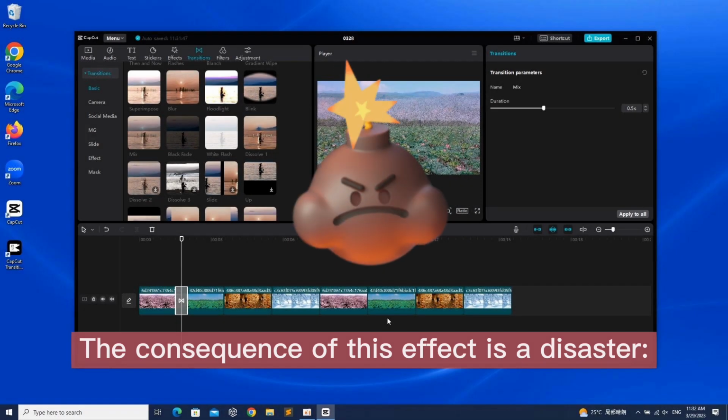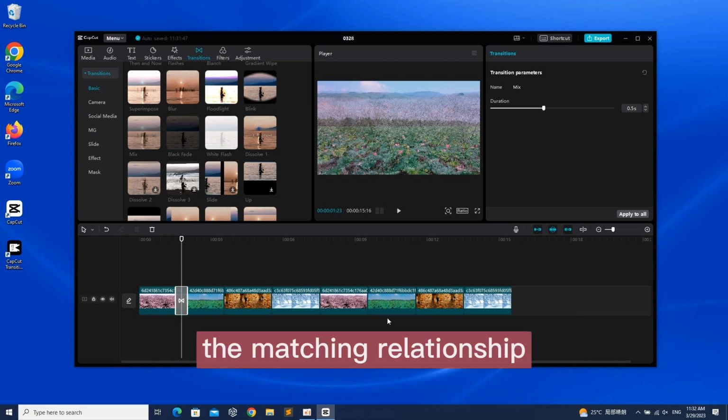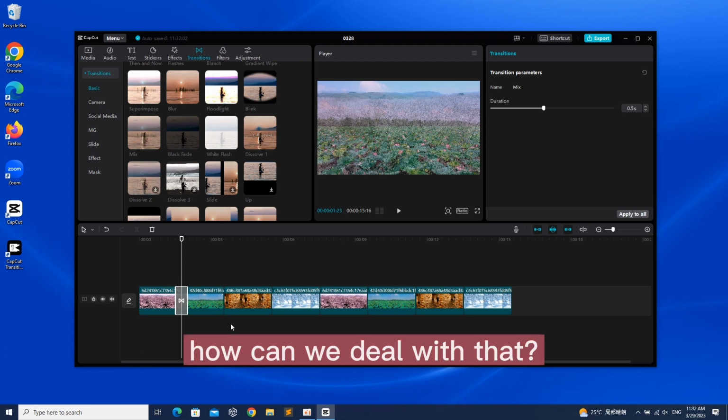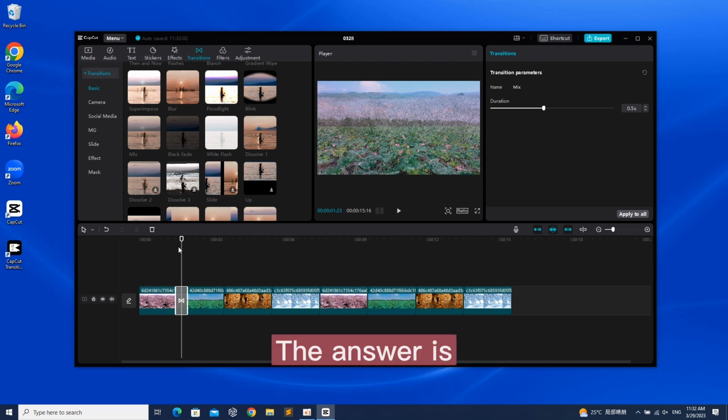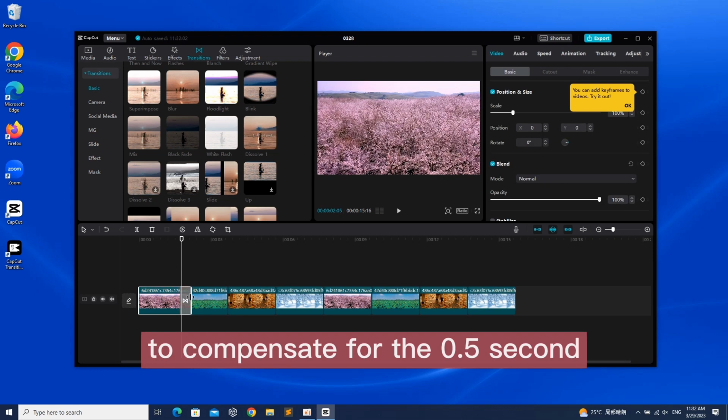The consequence of this effect is a disaster. If you have already added music and text to the timeline, the matching relationship, the alignment will be disturbed. So, traditionally, how can we deal with that? The answer is, we can lengthen the two video segments to compensate for the 0.5 second.